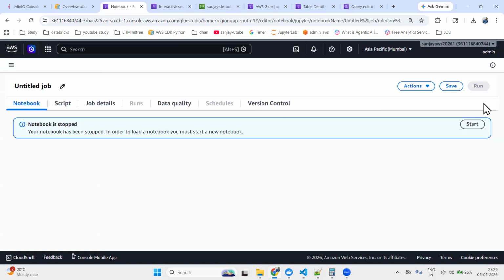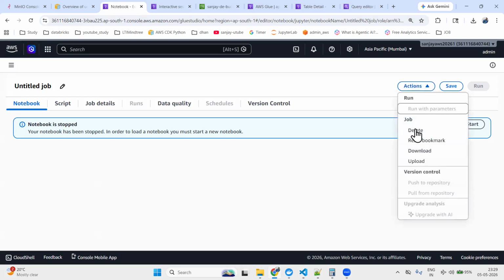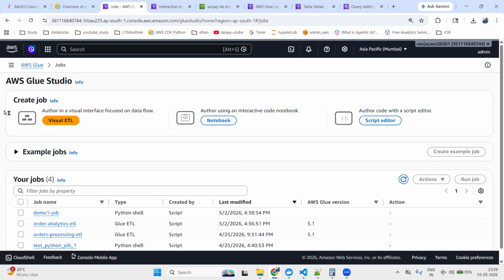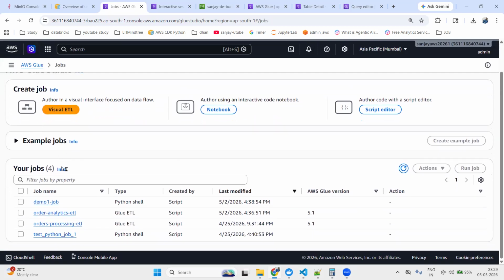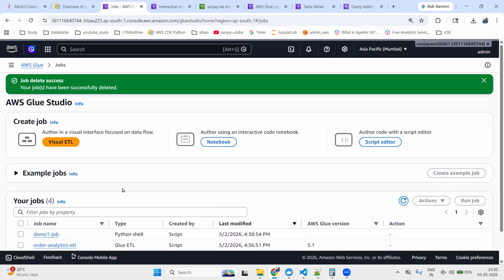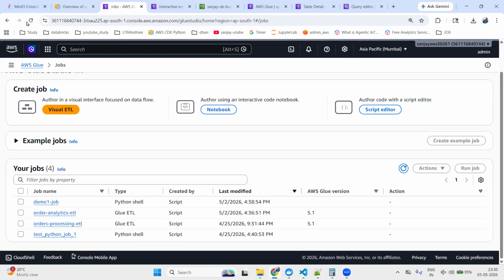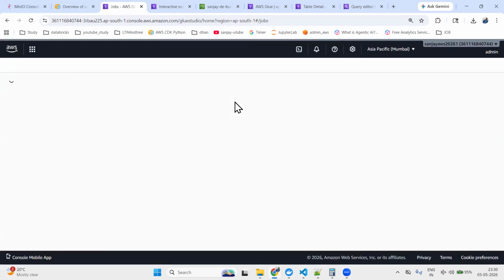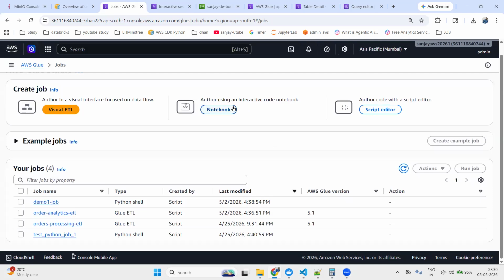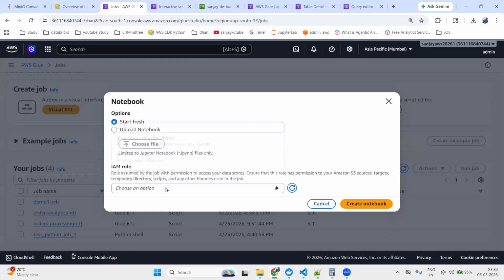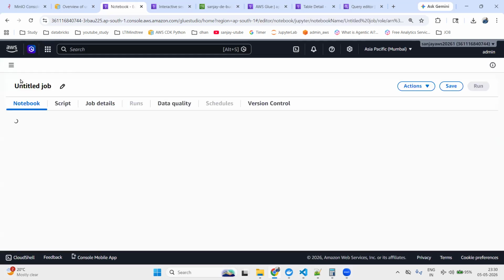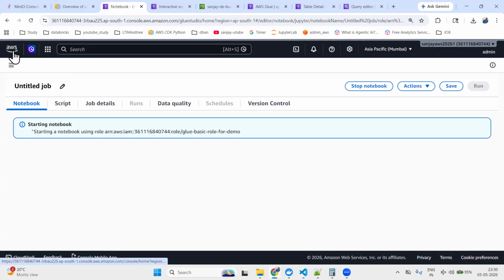Here it is going to take some time, or else you may see an error that says the notebook is stopped. Then you need not do anything. Maybe you can just go ahead and click delete. It will not do anything, but it will move you back to the same dashboard. It might show you this kind of error, but this is nothing but a UI issue. You just need to refresh your page and create a notebook again, and that will fix the issue. So let me click on notebook again, start fresh, select the IAM role, and click on create notebook. This time you will not see the issue that was coming earlier.